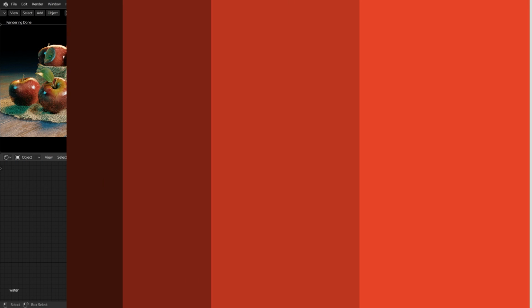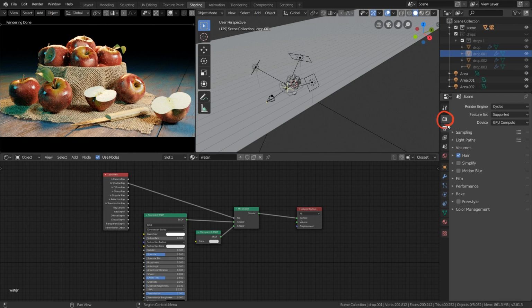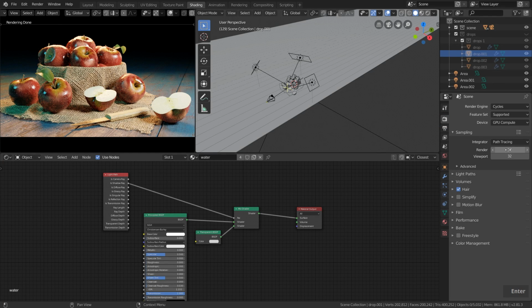Now let's go to the render settings, and for now, let's reduce the samples to 32. I just want to show you the rendering with a very bad quality. So let's hit F12 or go up here to Render Image.